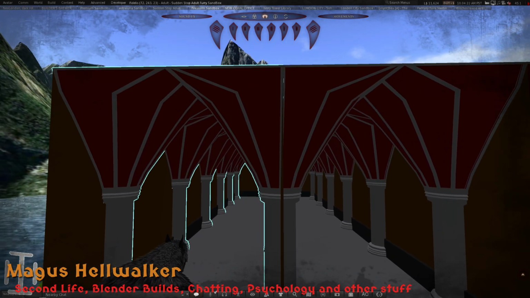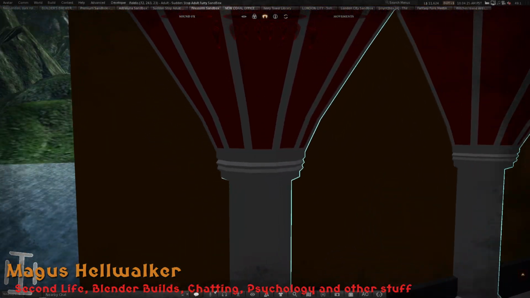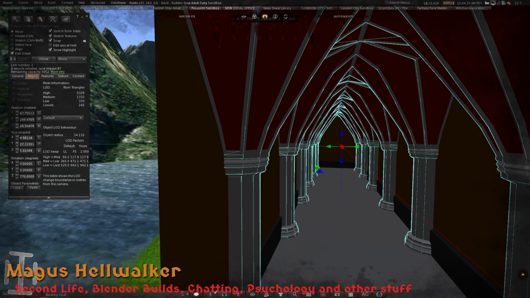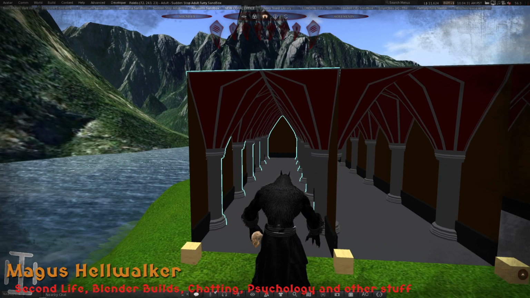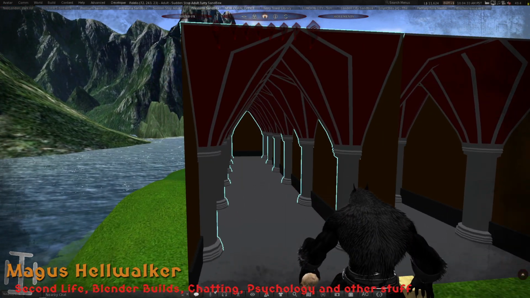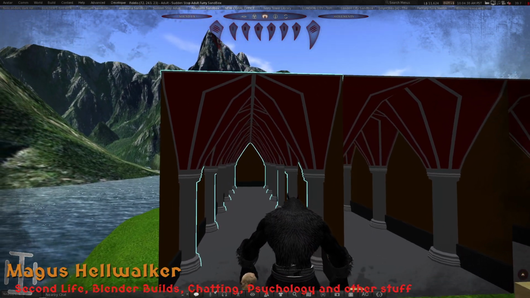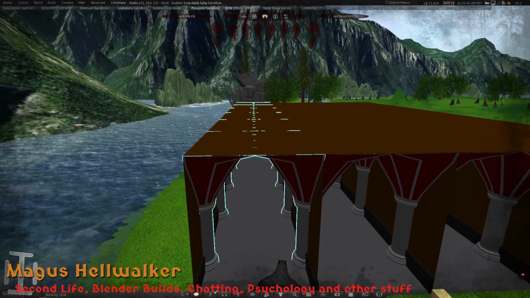But I made a mistake because I didn't follow the tutorial exactly, and I created an awful lot more mesh than I really needed to. But anyway, the effect is really, really good. I like it, and so that's what I'm doing today.